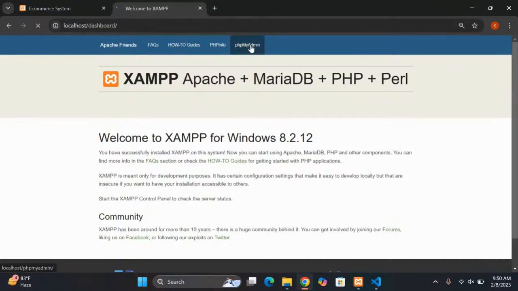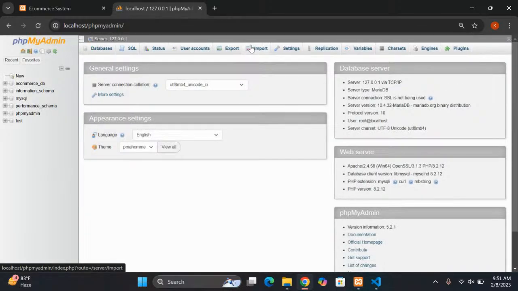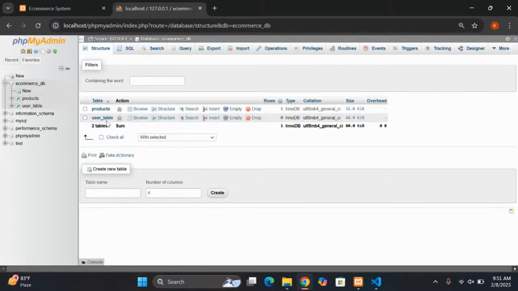So it's a bit slow. The system is a bit slow opening it. Okay. Okay, so it has opened. So this is our database. Remember the database we created the other time. Yes. So we have two tables in our database. We have products. We have user table, right? So let's go to product table.